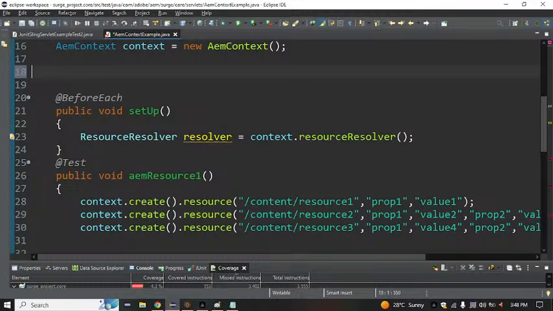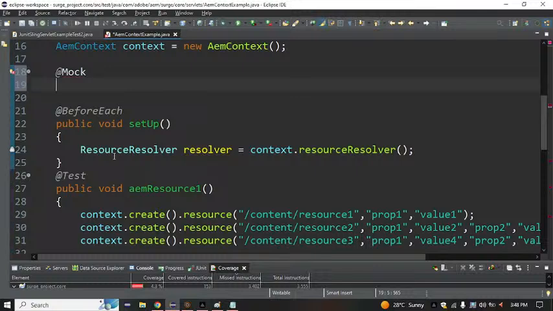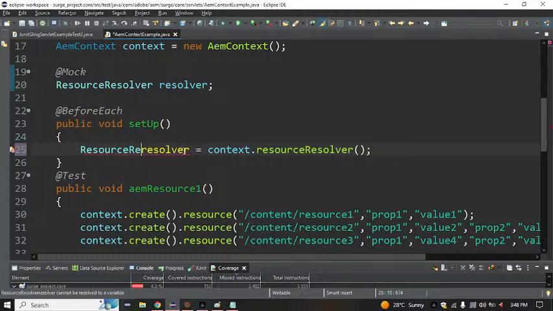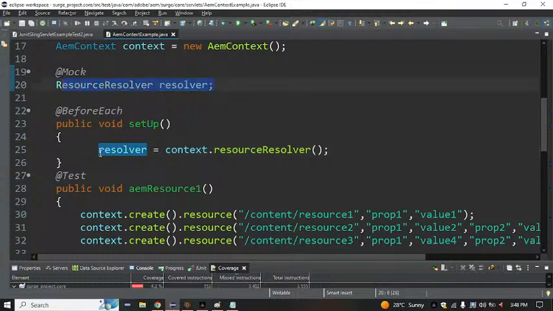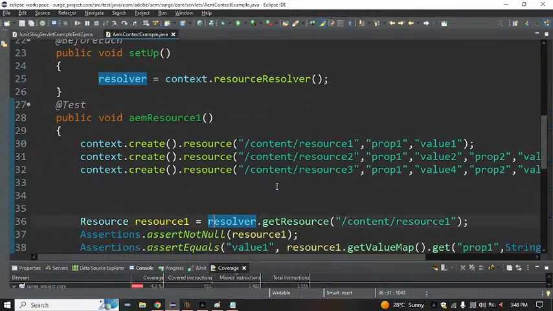So how can we use that one? If you need any out-of-the-box object, you want to define it. For that you have to define the mock. Okay, this is the mock we have to define. And here I need a resource resolver, and here I'm just defining the resolver. That's it. Now you can remove this one. Done. So firstly we have simply declared it, right? And here we have initialized it. See, that error has gone now.